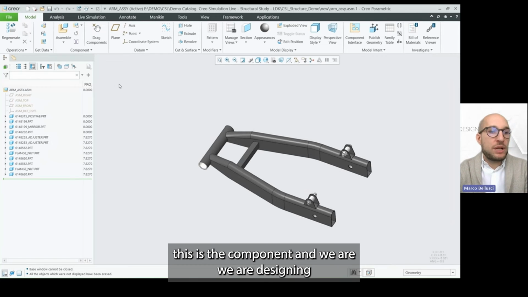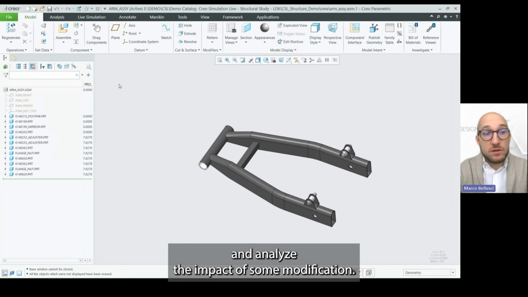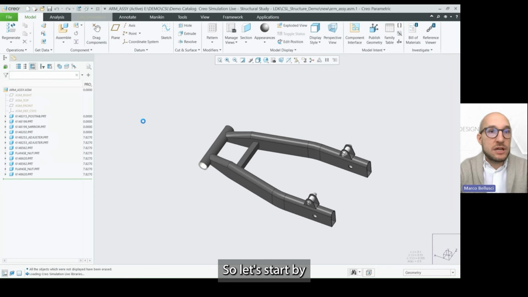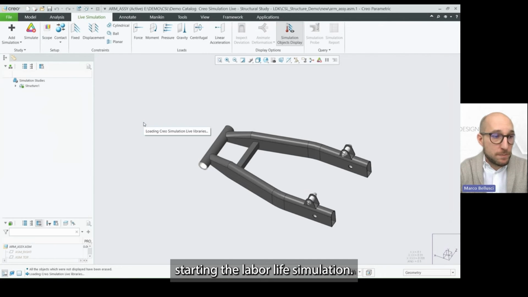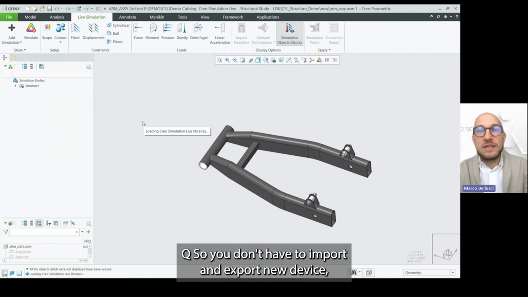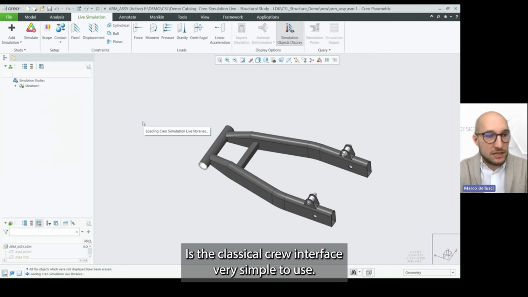So let's say this is the component we are designing, and we want to have a rapid feedback on its mechanical performances and analyze the impact of some modification. So let's start by starting live simulation, and as you can see, it is directly integrated inside Creo. So you don't have to import and export neutral STEP files. You don't have to handle import errors and so on. The interface is the classical Creo interface, very simple to use.